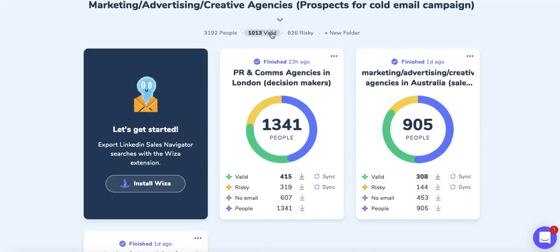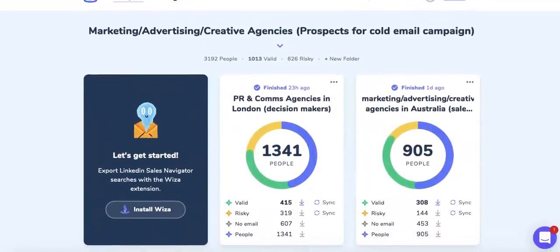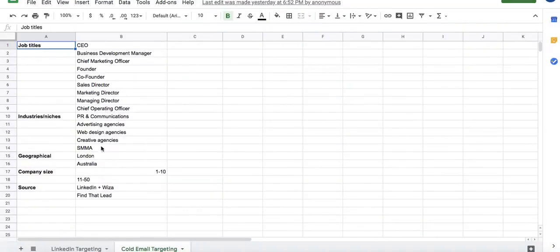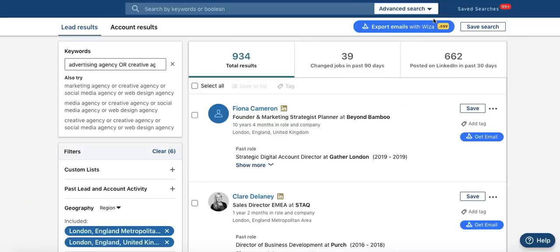As you can see from here, this tool's already got 1,000 out of 3,192 people that are valid. So it's pretty cool. That's really my process, step by step, for sourcing prospects for cold email campaigns. It's really super simple. You just need a LinkedIn Sales Navigator account. You just need to know exactly the demographic targeting criteria of your ideal client profile, and then you can just plug that into Sales Navigator.